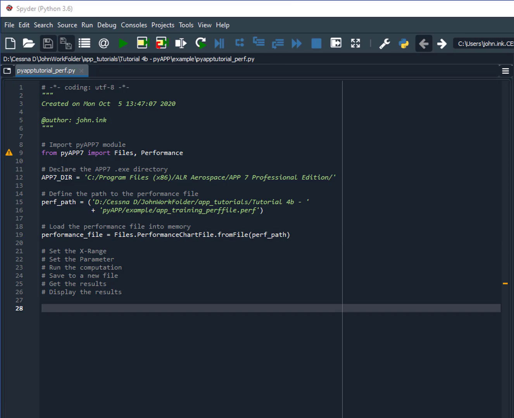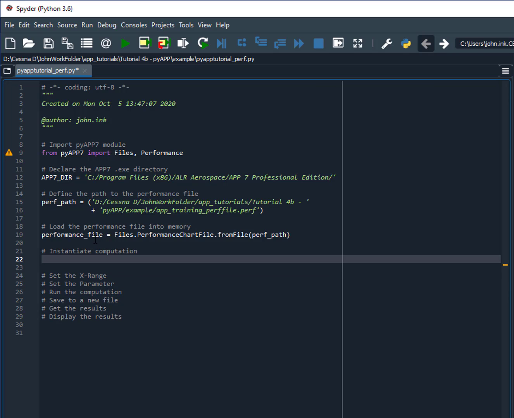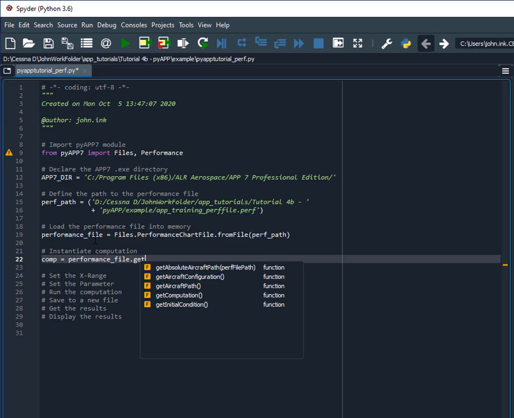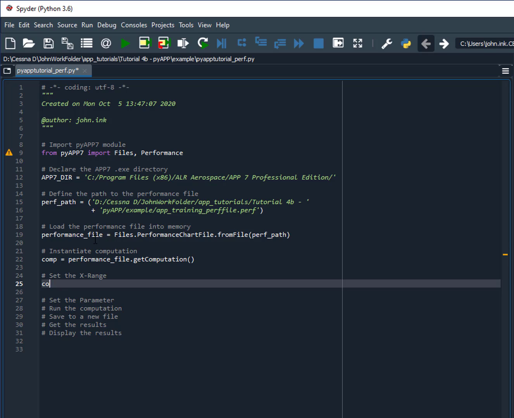So now let's go ahead and instantiate the computation, which we can get from the performance file instance by using the getComputation method. And now we can go ahead and access the X range, by extracting the X1 range table from the results data member. And we're going to go ahead and set up a print statement just so we can see it at runtime.